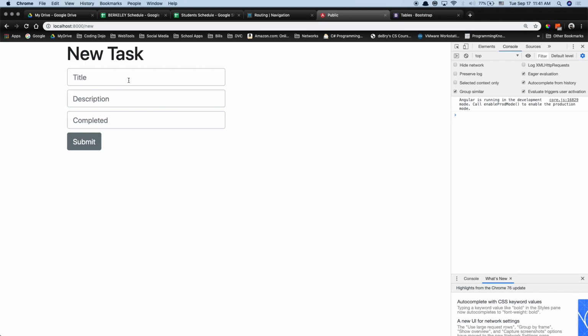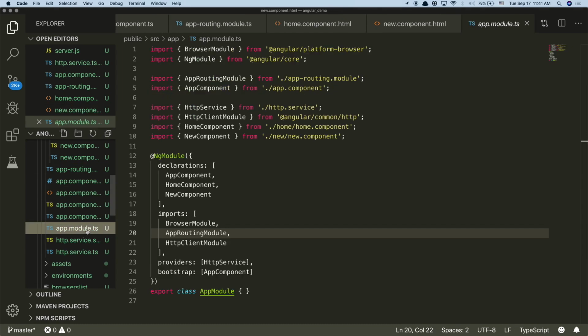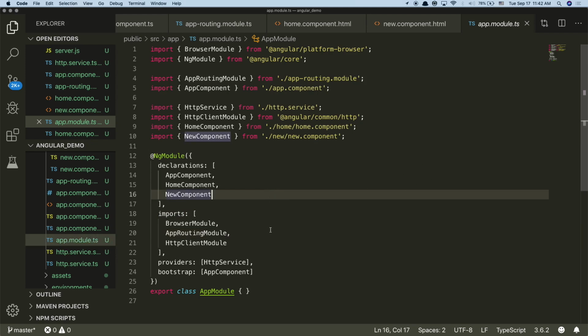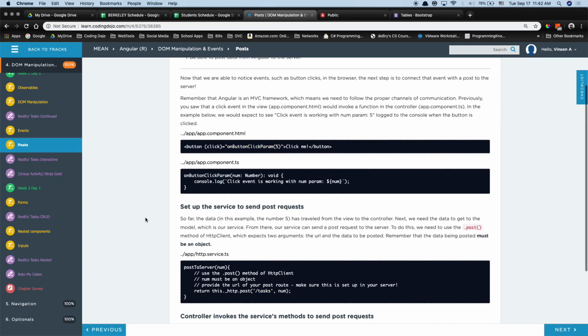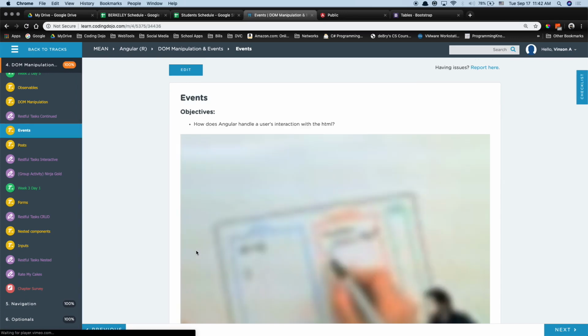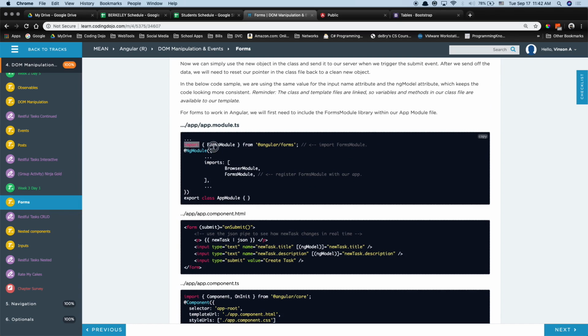Okay. So now we have to make some changes in order to use the form. What are those configurations we need to add in order to use a form? It's a module that we need to add to our modules file. Starts with form, ends with module. Forms module. Okay, so if we go back to the platform, it shows us inside of the DOM manipulation, posts, events. Which one? Oh, forms right here. In forms, okay, we need to import the forms module inside of our module.ts file.